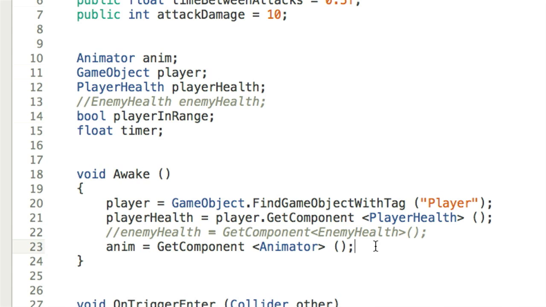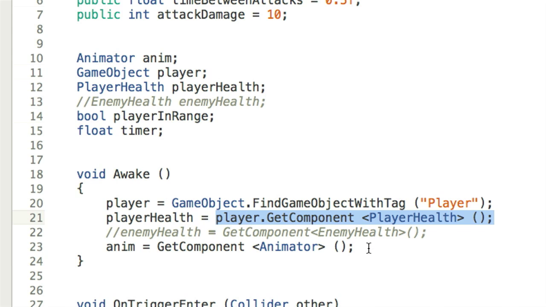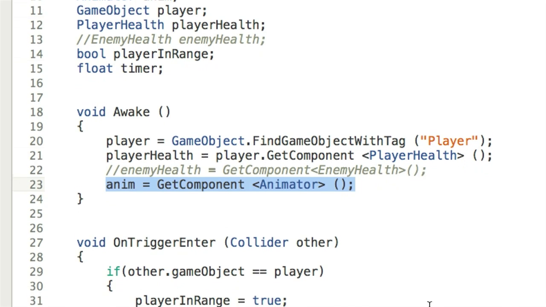Then we use that player object that we just found, and we say player.GetComponent<PlayerHealth>, thus pulling the PlayerHealth script off of that player and, again, storing a reference to it. Now with that reference, we have the ability to call that public function TakeDamage we saw previously. And then finally, we do GetComponent<Animator> to set up a reference to our animator component.